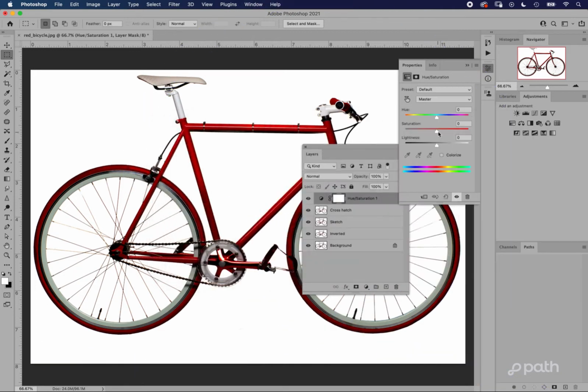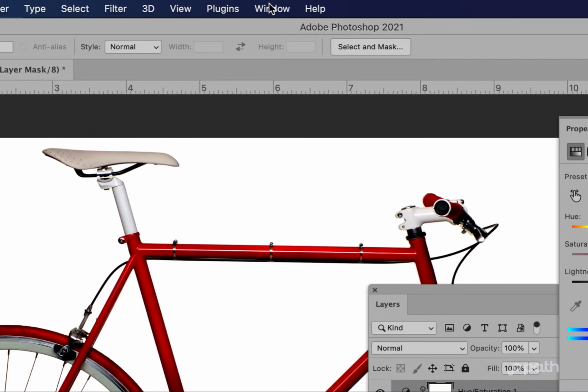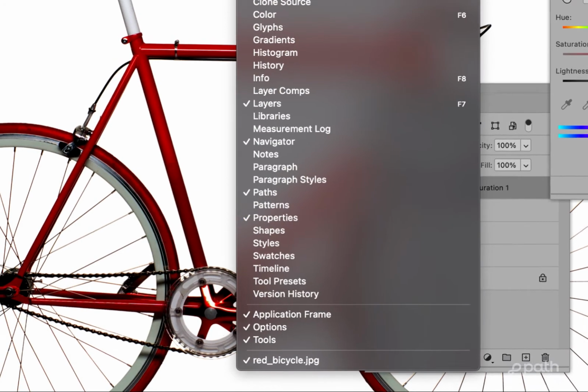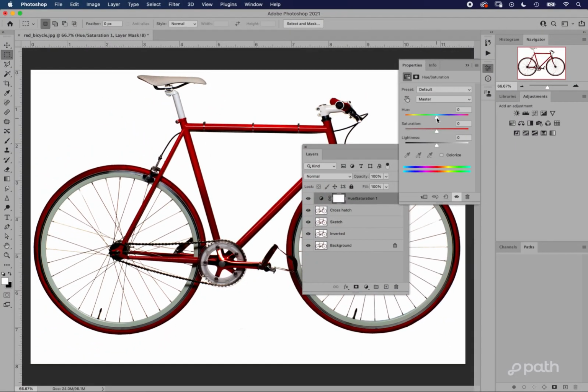With this adjustment layer still selected, go to this properties panel. It probably popped up when you created the layer. If not, you can go to Windows, Properties, and it will show up there. Okay, so over here, you'll see 3 sliders in the Properties panel. You've got Hue, Saturation, and Lightness. And real quick, let me show you what they do.